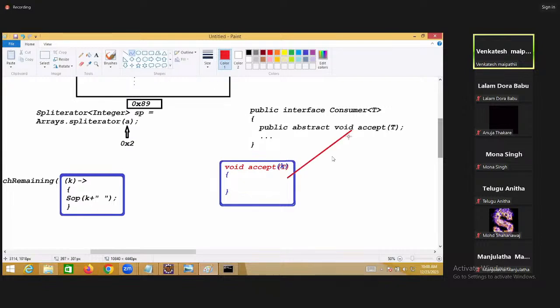The accept method came. I drew the diagram for you with the anonymous inner class and lambda. I load that interface into the method area and take one method there. From the main method, I took the lambda and attached it. This lambda came from here.